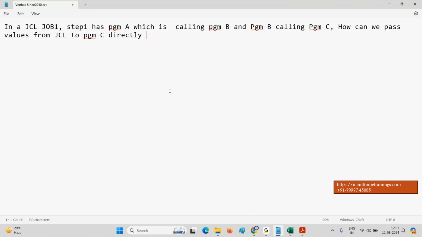I don't know whether it's valid, but it's a large scenario-based question. By using the PARM parameter, we can pass the data to a program, right? Program C, but you are executing program A in the run JCL.